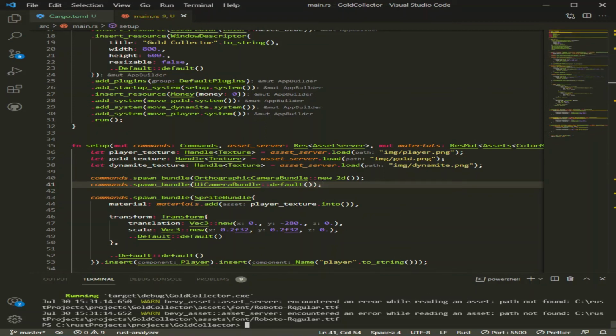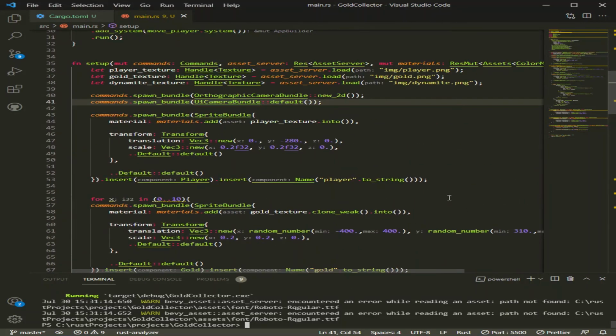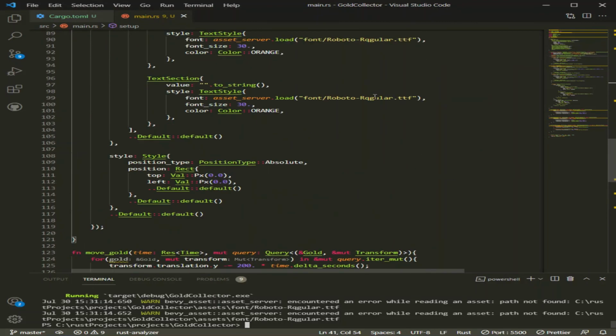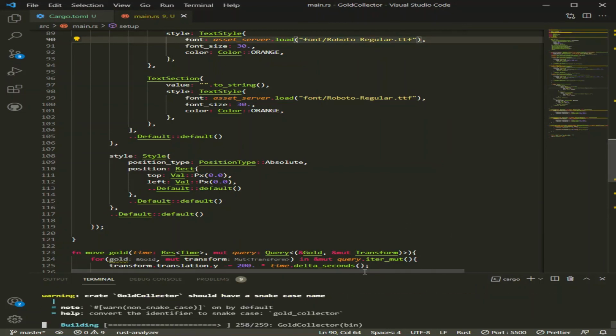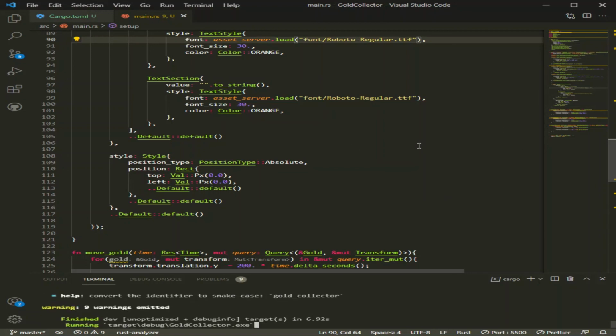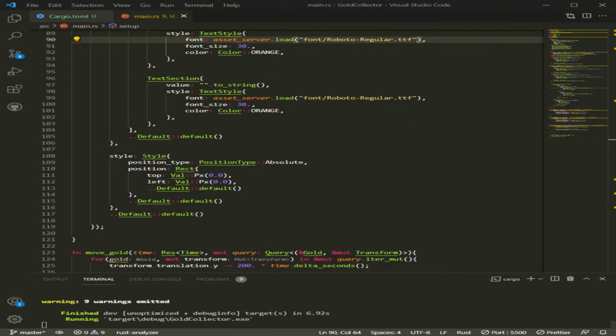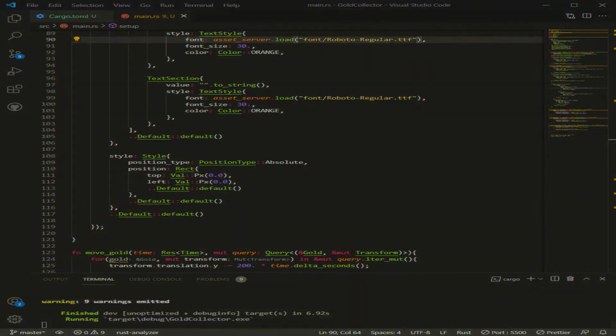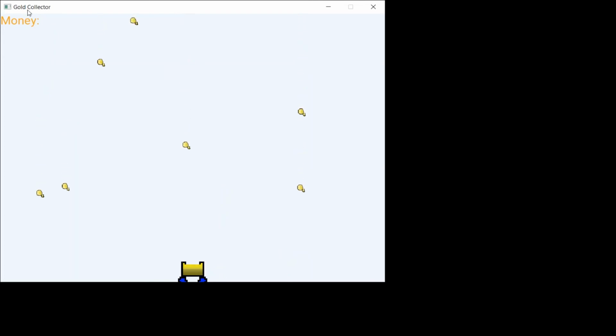And I think I spelled the assets wrong. I spelled regular wrong. So correct that. Now we should be able to see the font on the top left. The text should say money, and there should be 0 to the right of it, or nothing. Right here, we've got our text. Now we can change this dynamically to whatever it is, so that when the user gets one of these, the text will change dynamically.